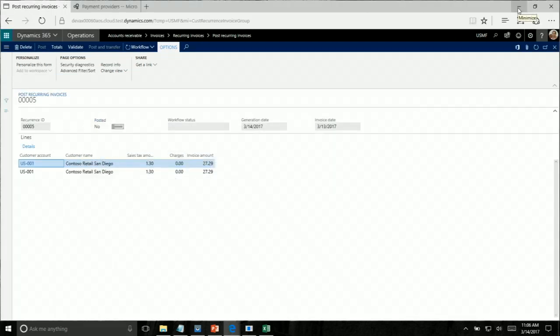Cool. So that's recurring invoices. Again, use it for subscription services, things that you have to charge on a periodic basis. Now we're going to talk about sales order invoices.